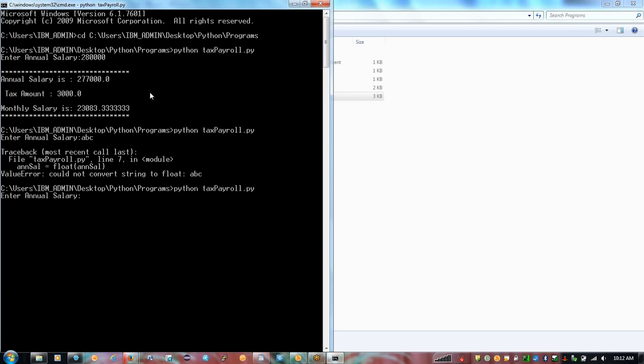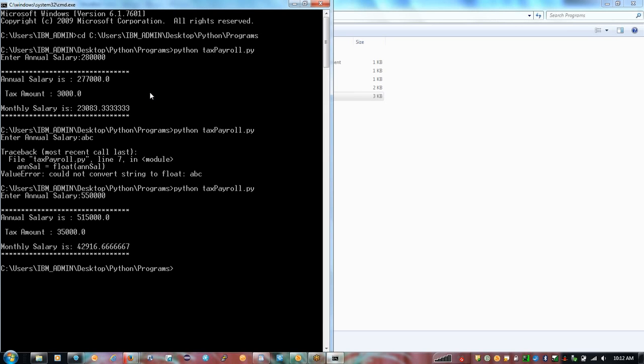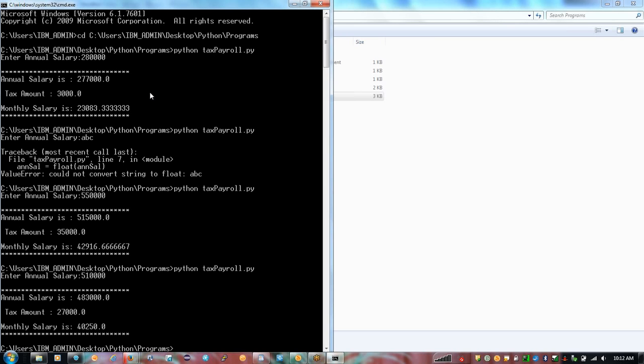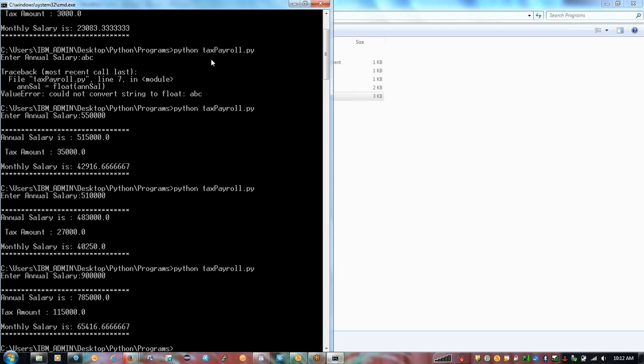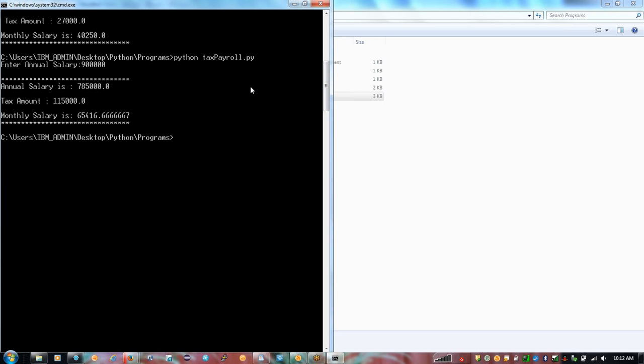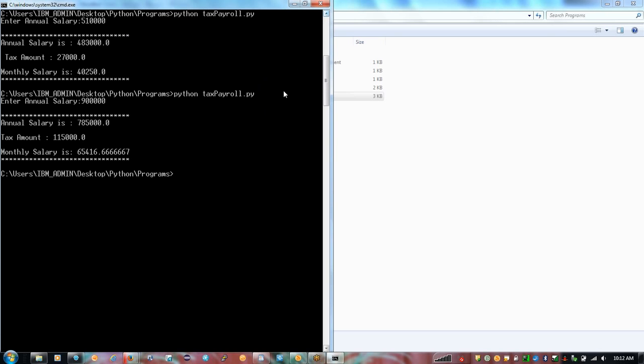So here we are going to try 5.5 lakh. All right. So yours is 35,000. Excellent. Let's try 5.1 and then 9. All right. So yours is 27,000. Now try 9 lakh. You drag the window up. One lakh 50,000. Great. You are correct.